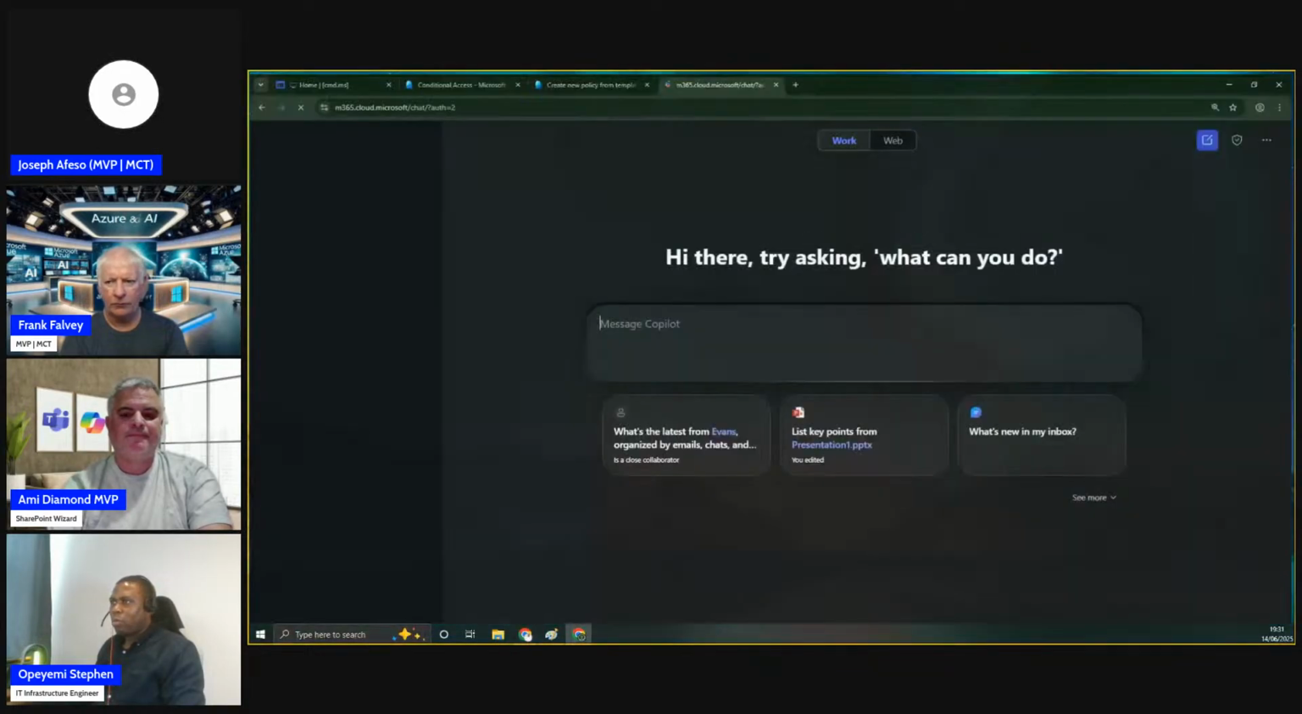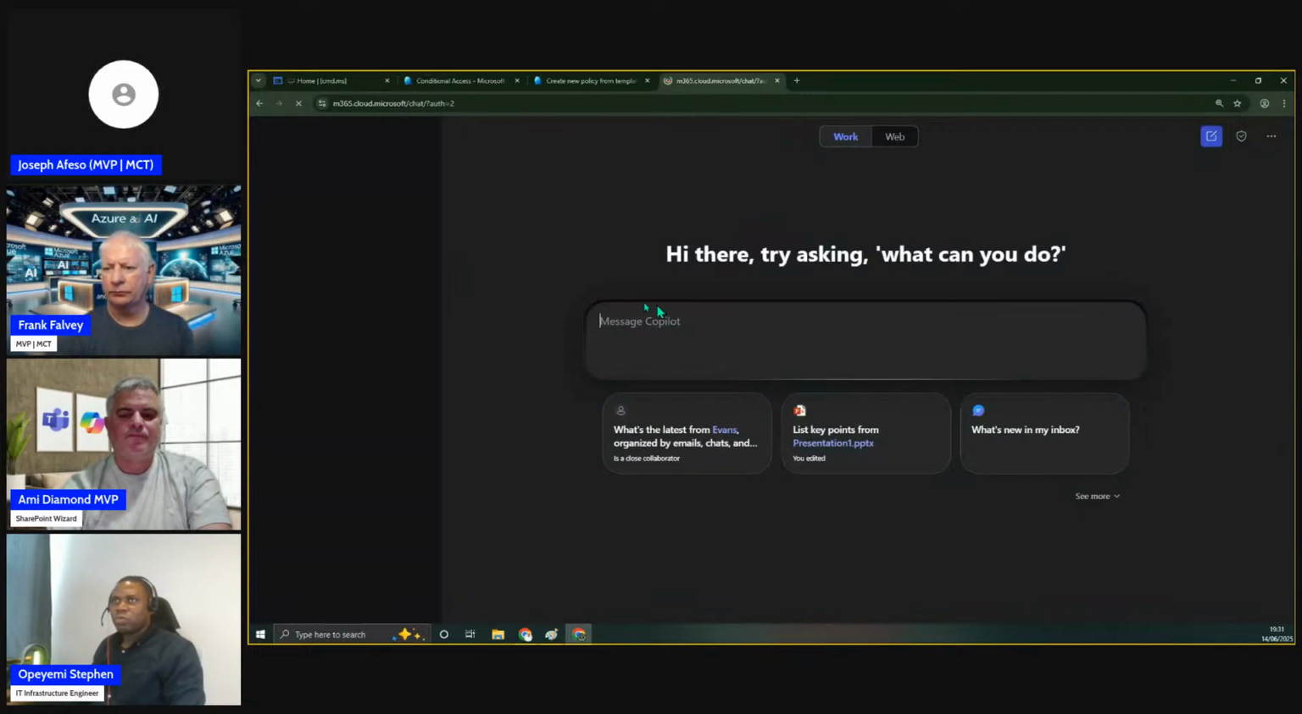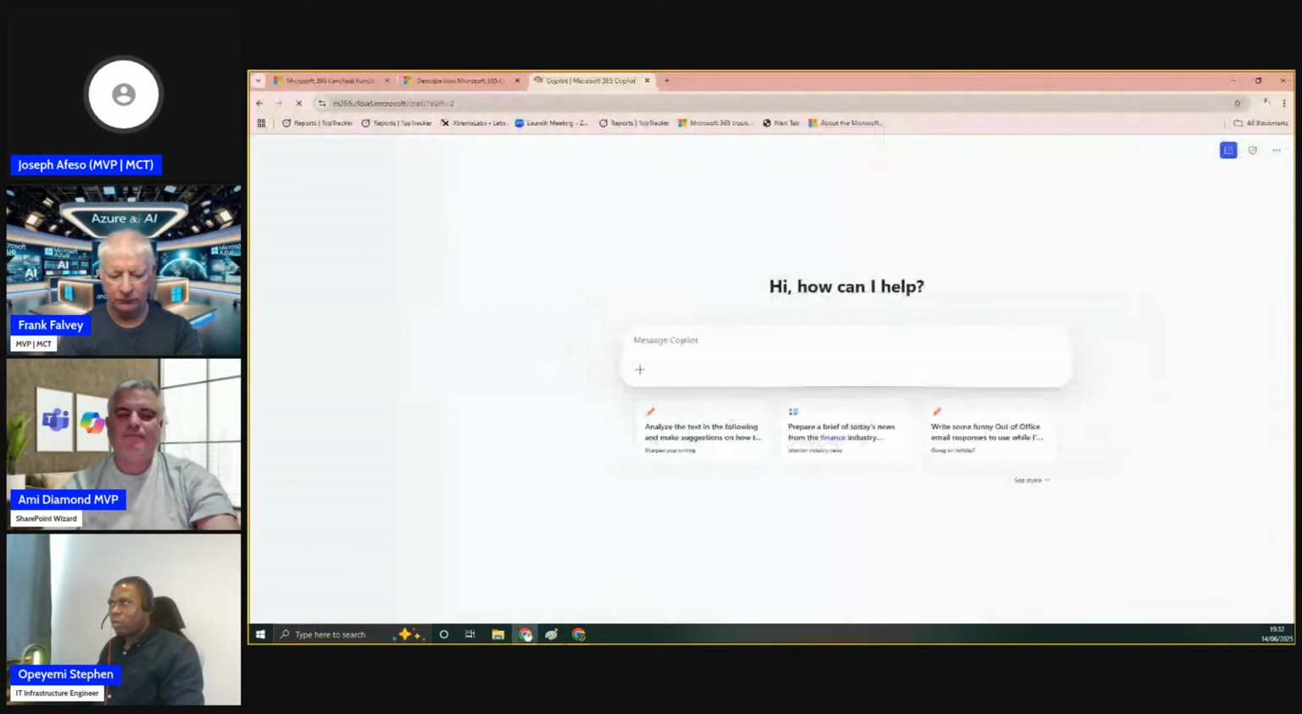All right. So if you look at this, right, you will see that I have Work and I have Web in this particular one, where I will have Work and Web license. So for the other one, let me look for it quickly. I think it should be fully loaded now. Yeah, for this one, I don't have the Work and Web here. So this is the M365. This is the Copilot Chat that comes with every organization that has the M365 subscription.